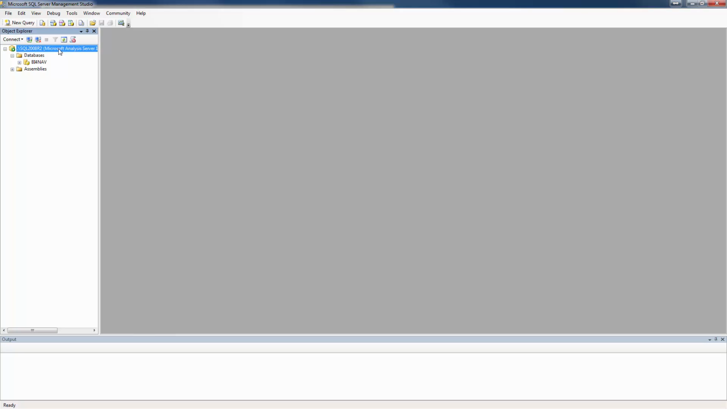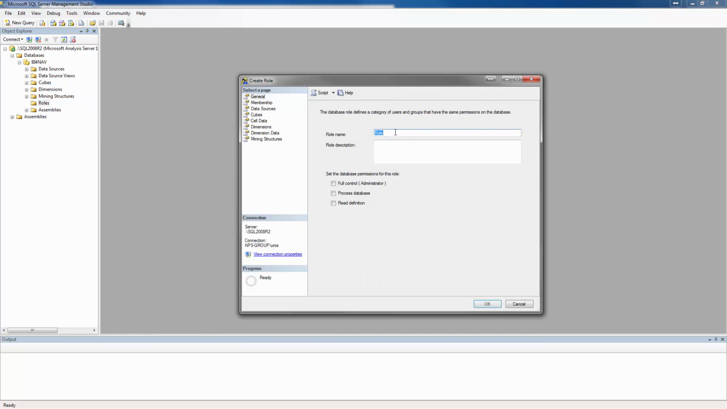BI4 Dynamics uses standard Microsoft roles set up in SQL Server Analytical Database. Let's see how to create new roles and permissions. Under the selected analysis database, we create a new role. Let's give it a name.